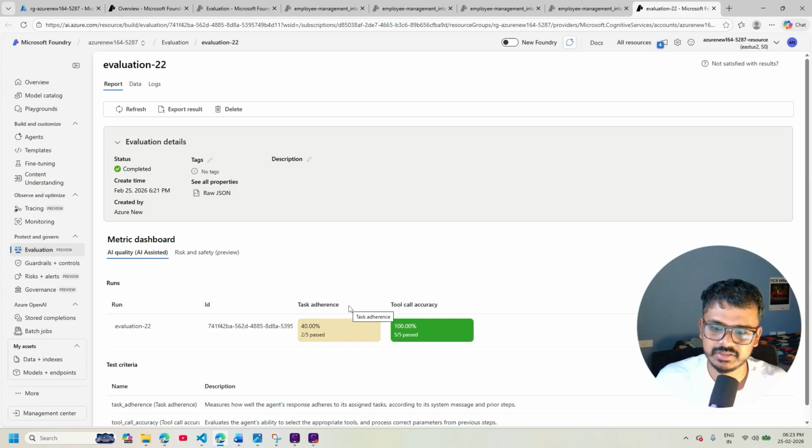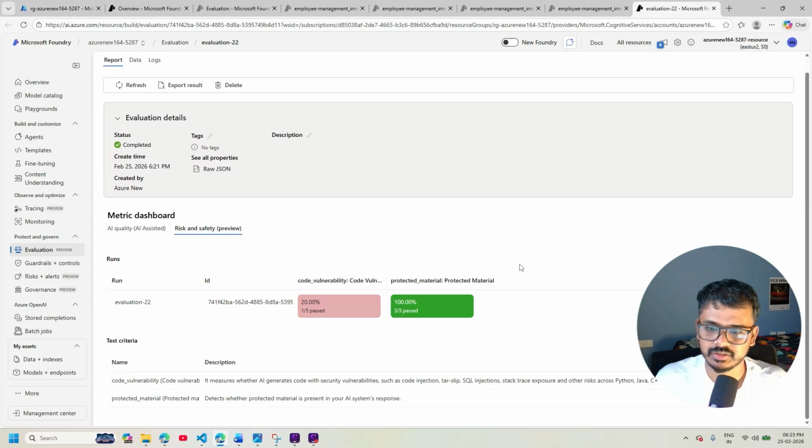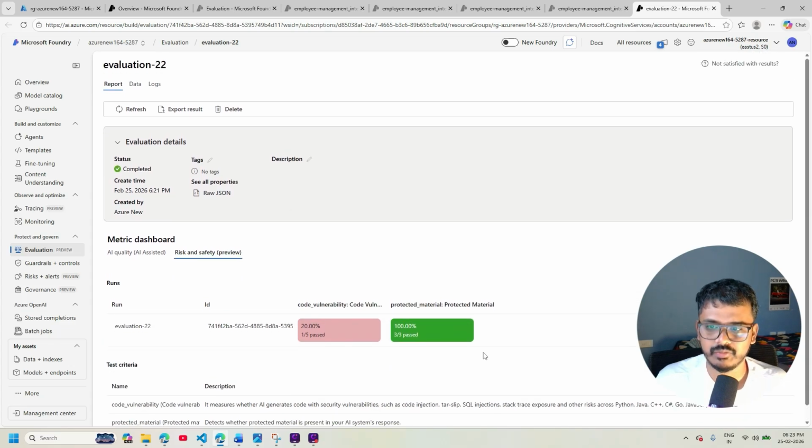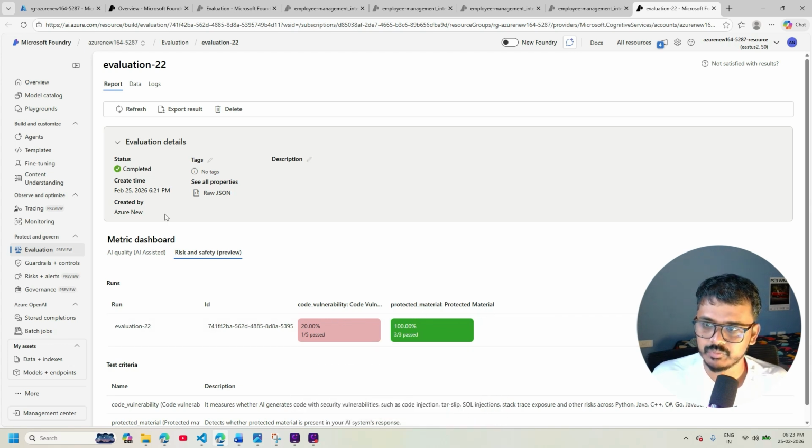And then task adherence, you see 2 out of 5 is passed because I have included 2 to 3 relevant questions, and then tool accuracy is proper. I'm not saying everything you are seeing is 100% correct. You have to actually refactor the code, fine tune your models, and then you are going to get the best results in the evaluation. This is just a basic demo I'm showing you. Code vulnerability and protected material is one more risk and safety.